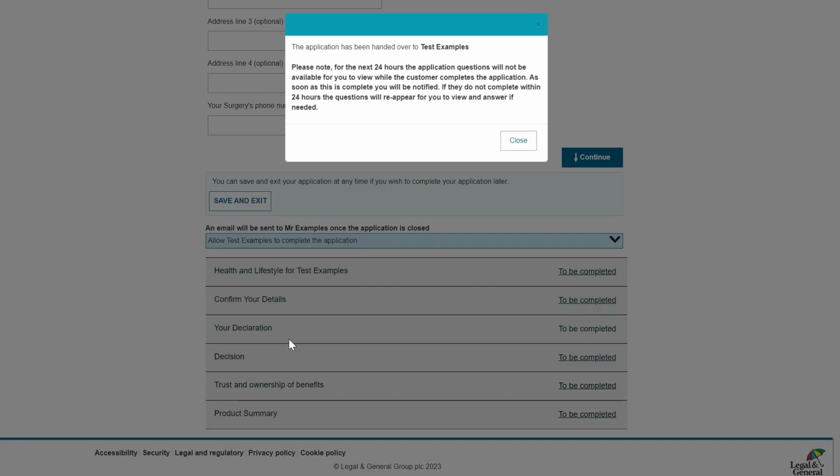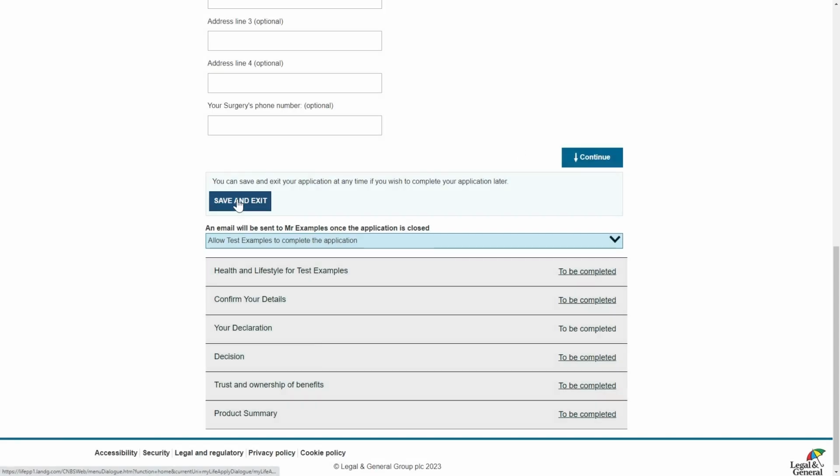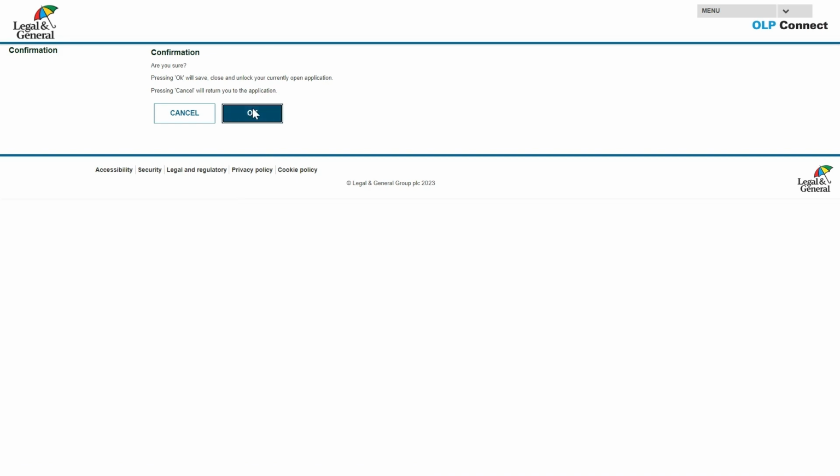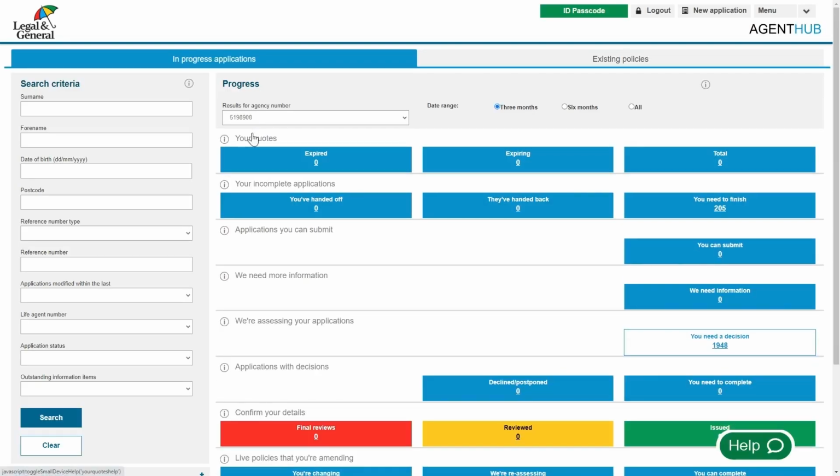You will see an acknowledgement pop up which explains that we have sent them a link to log in, and you will not be able to access the question set for 24 hours. Close the warning and follow the guidance to save and exit correctly. As you exit the case, an email will be sent to your client. This provides direction on how to access the medical questions.